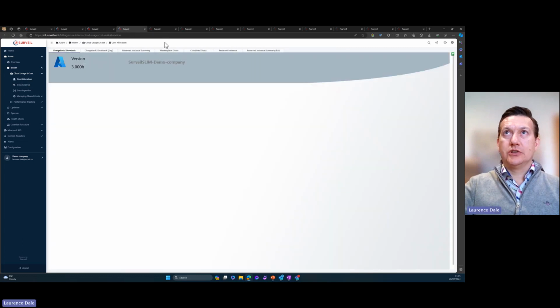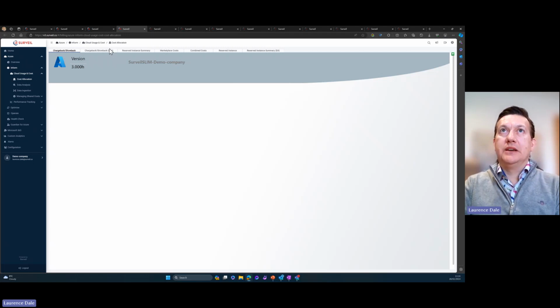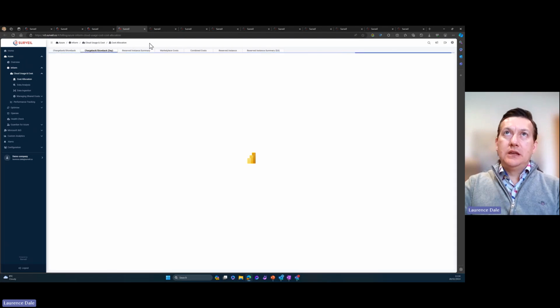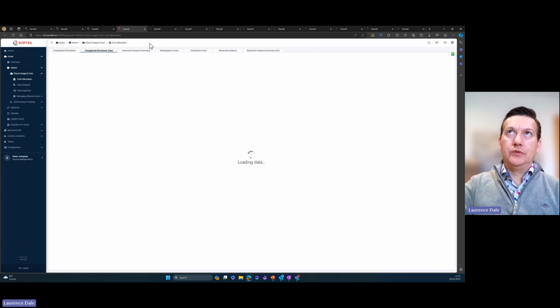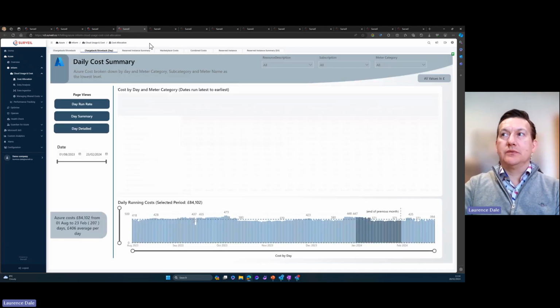So I mentioned chargeback, showback, and oh, hello, I've got a screen that's decided to misbehave on my demo company, but you can see if we just load to another screen, this will pull in more of that detail, and then we'll move to look at some of the summaries. And let's just have this one fire up.